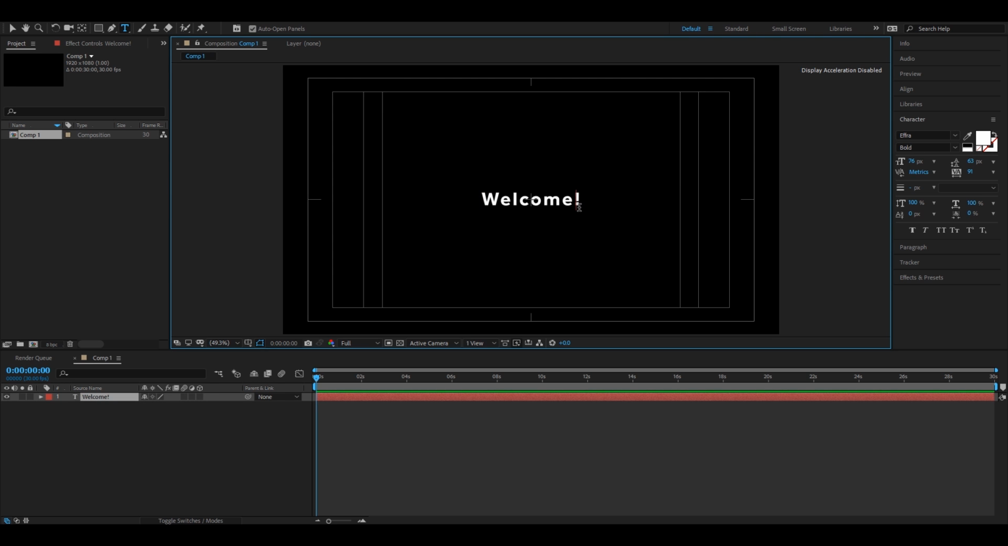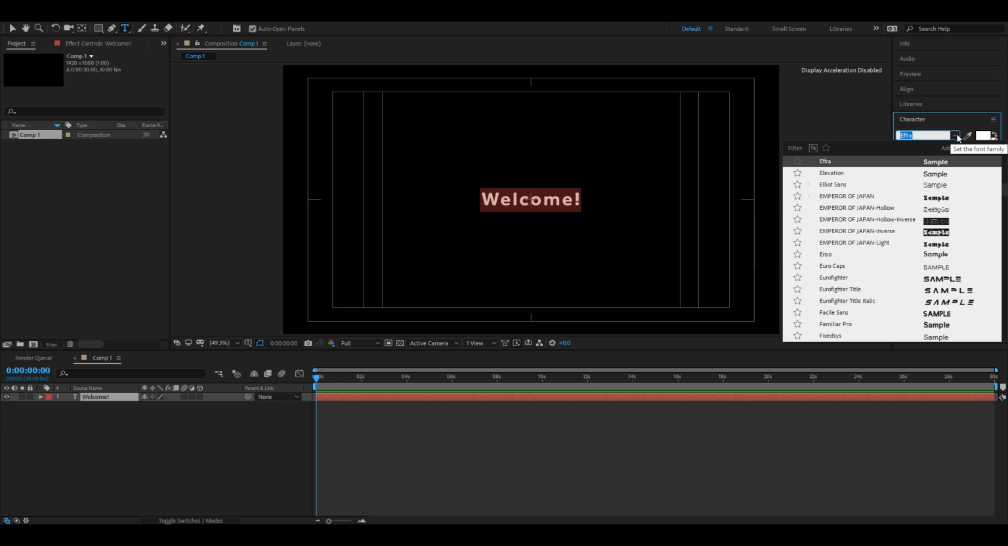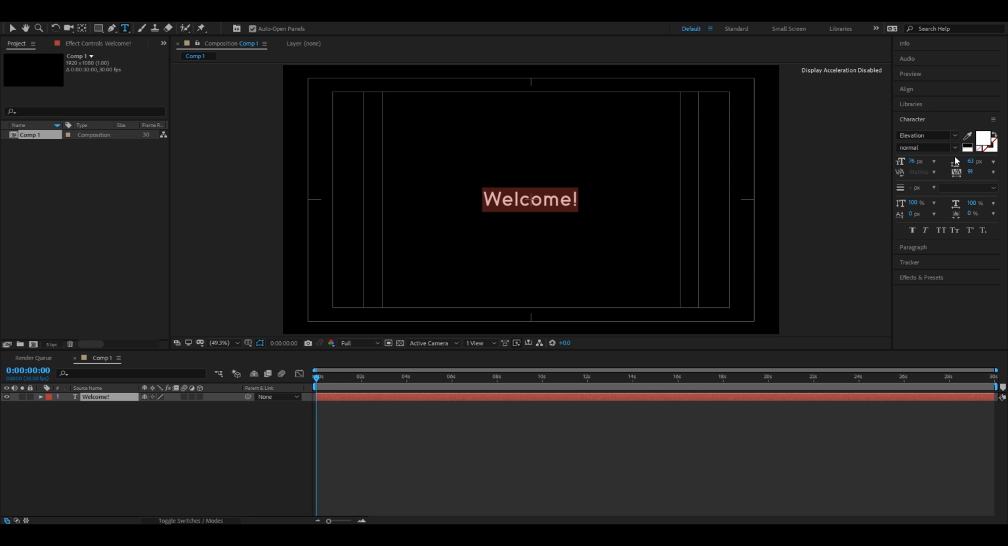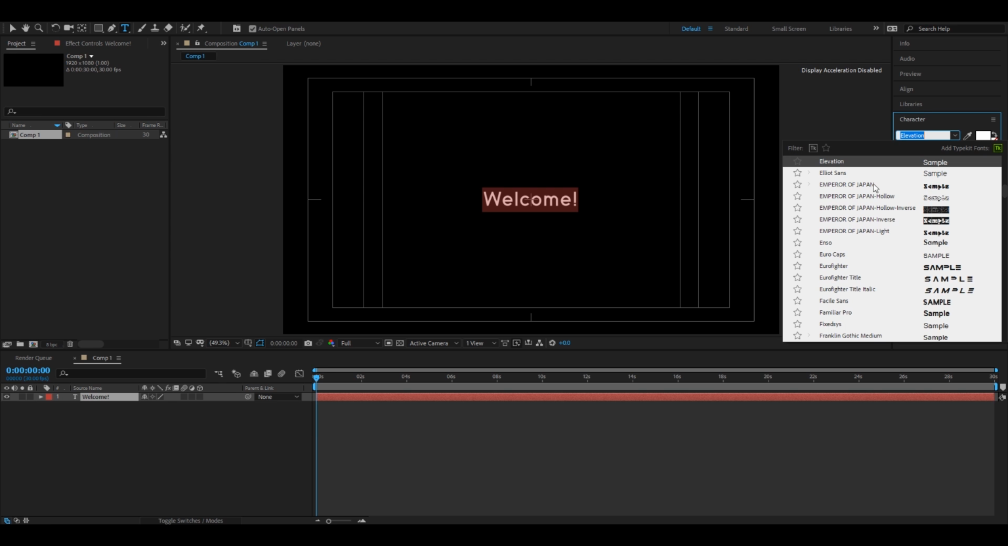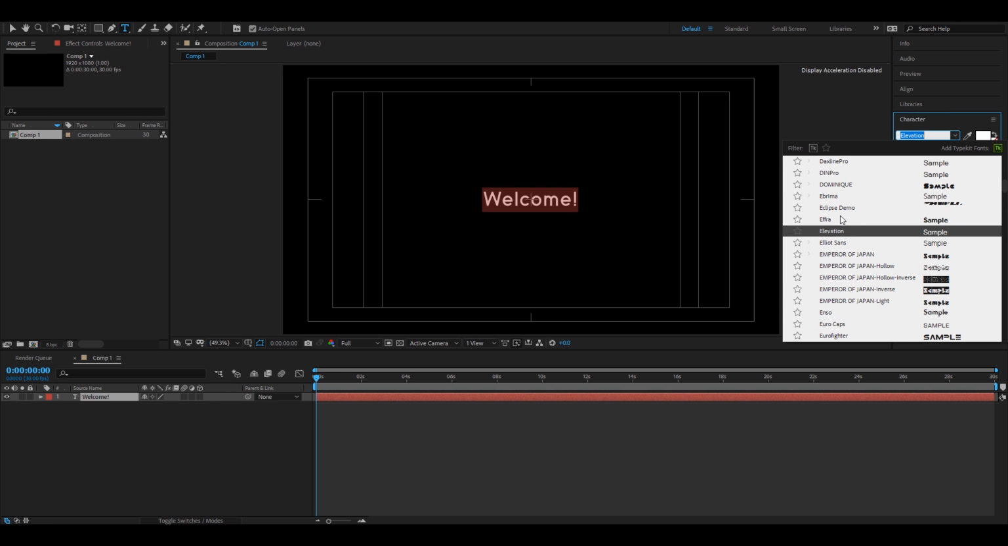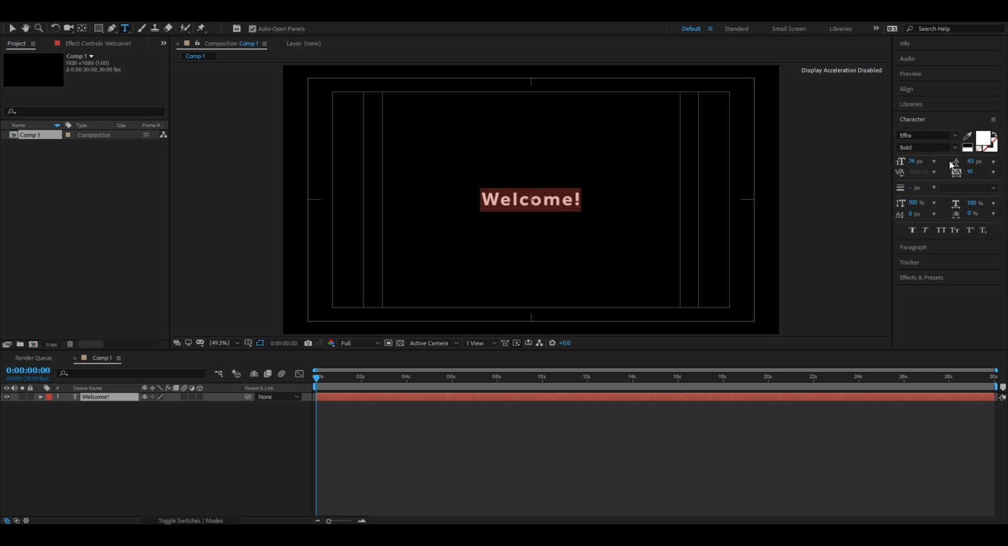So, go back to your text tool. If you highlight your text like in a normal Word document or whatever, you can go over here to your character panel, and you can change your fonts on here. So if I were to change my font on here, I could change it to Elevation. That makes it another font. For now, we're just going to be using Ephra because I really like that font right now. It's my favorite font at the moment besides Leo.